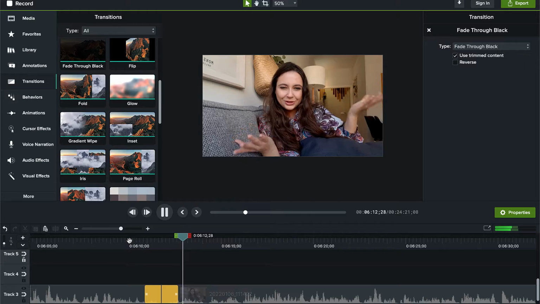Works really well if you want to move to a different location, or if you just want to change up what you were saying, or maybe you fumbled and you made a cut that wasn't so smooth, add in a transition.